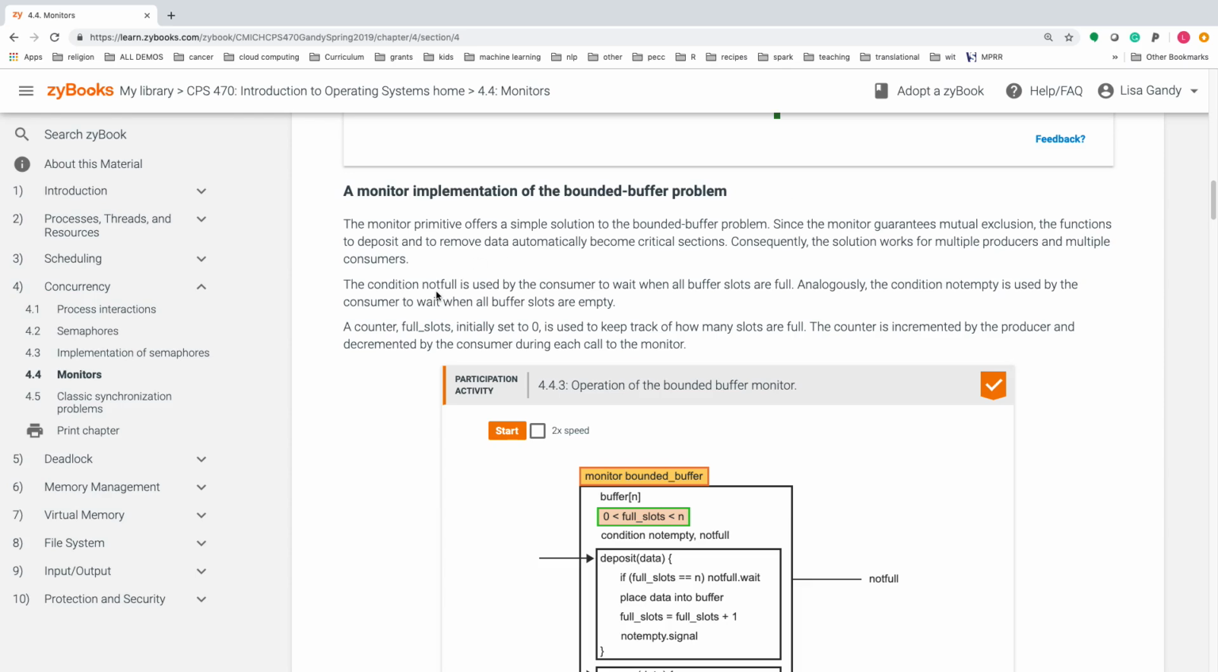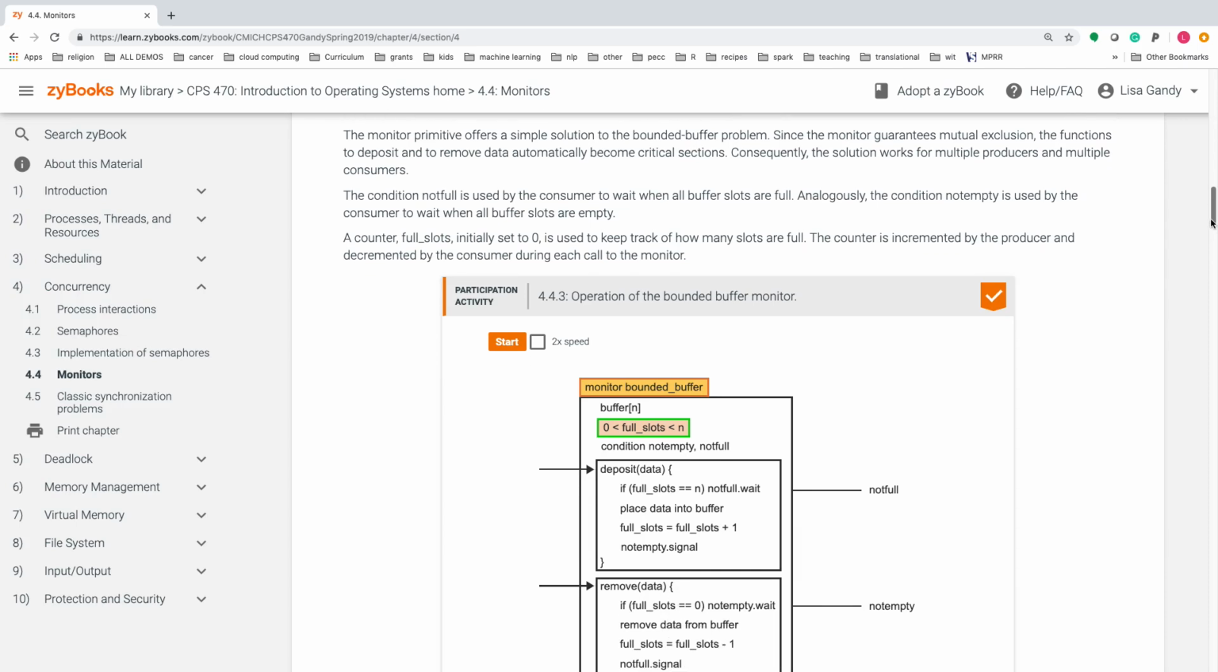There's a condition called not full. It is used by the producer to wait when all buffers are full. And there's a not empty that's used by the consumer to wait. There is a counter, full slots. It's set to 0. It's used to keep track of how many slots are full. The counter is incremented by the producer and decremented by the consumer.